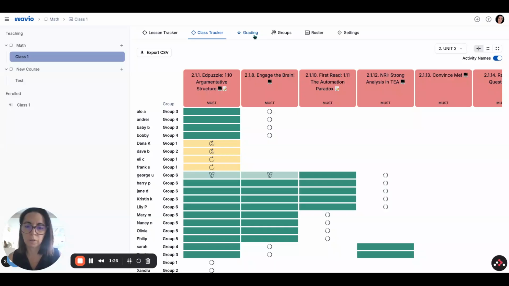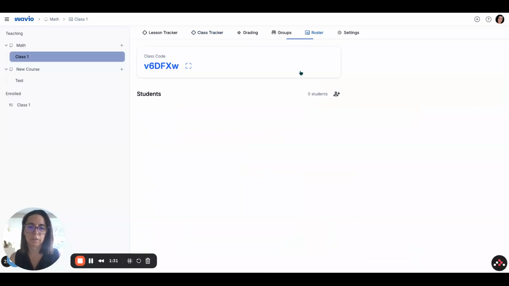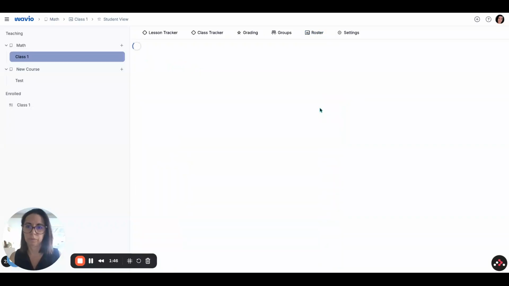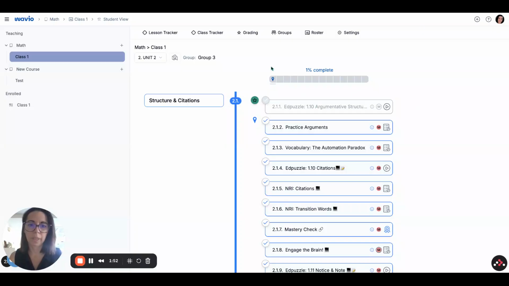My groups are also going to show up in every student's private tracker. So if I go to my student list and I view the class as that student, now I can see that here at the top it says group 3. So that student knows that they are supposed to be part of group 3.